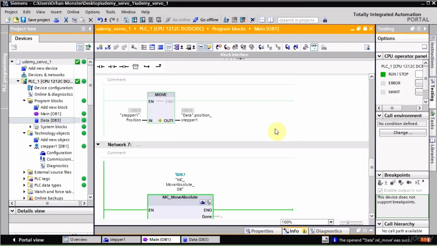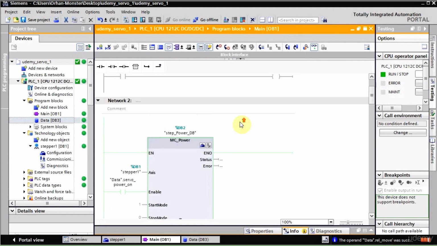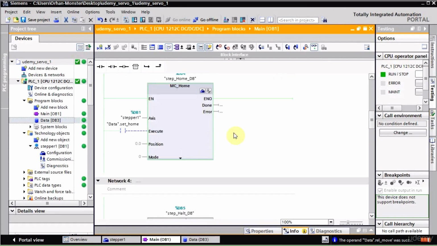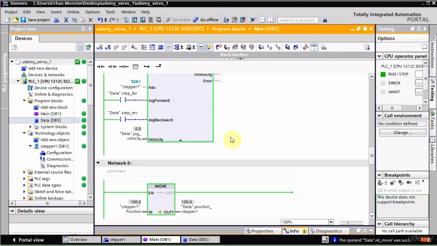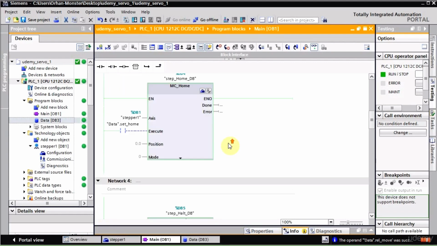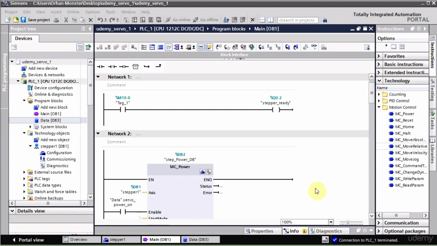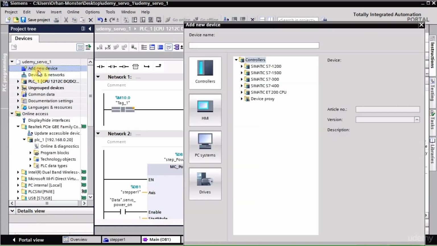Another command we will use in servo motor samples, and we can now use the human machine interface and work with this. In the next video I will add a human machine interface. We will use the KTP 400 human machine interface, or HMI. Let's start adding the human machine interface.